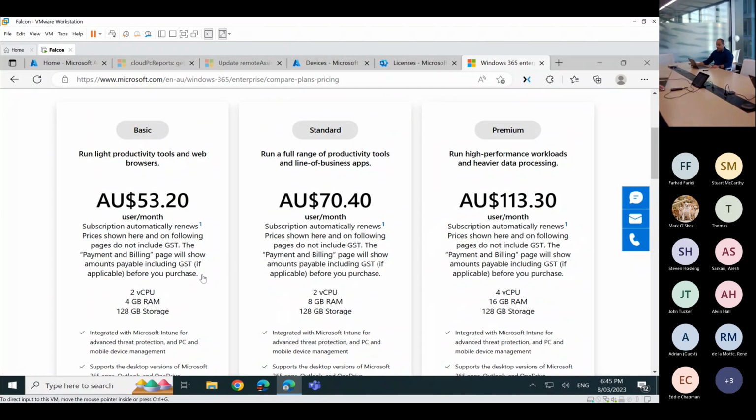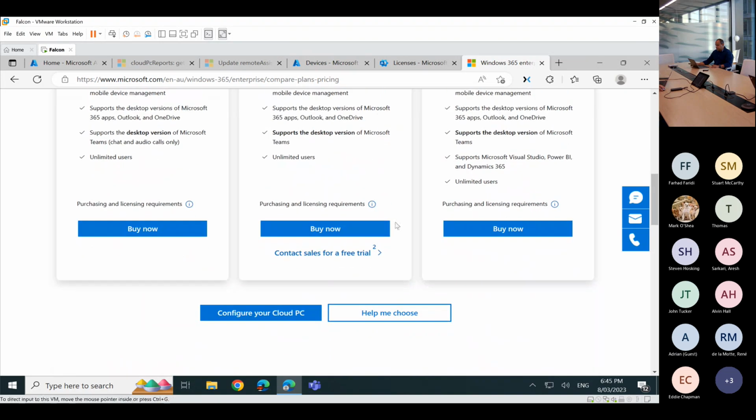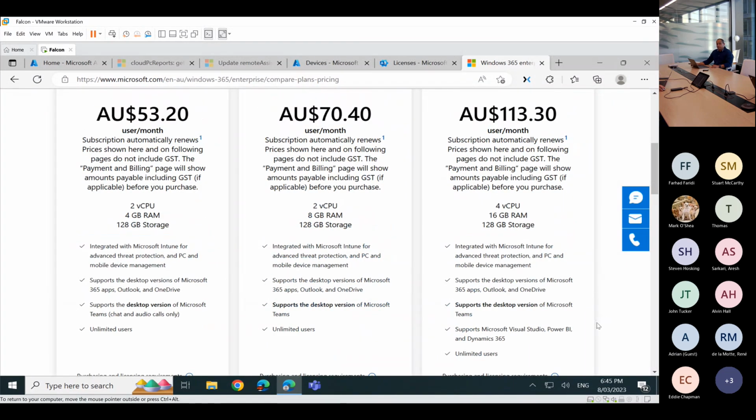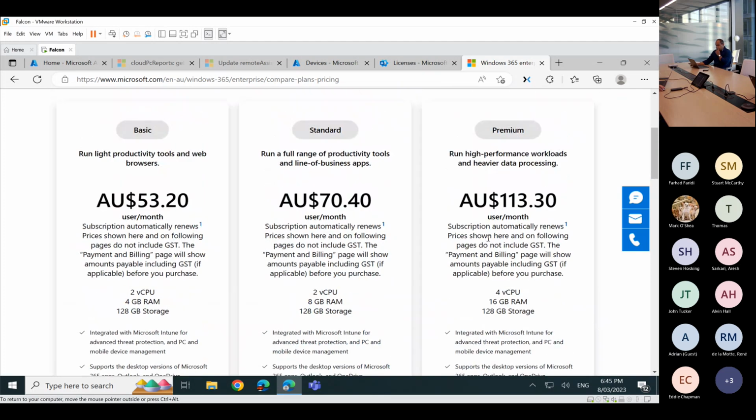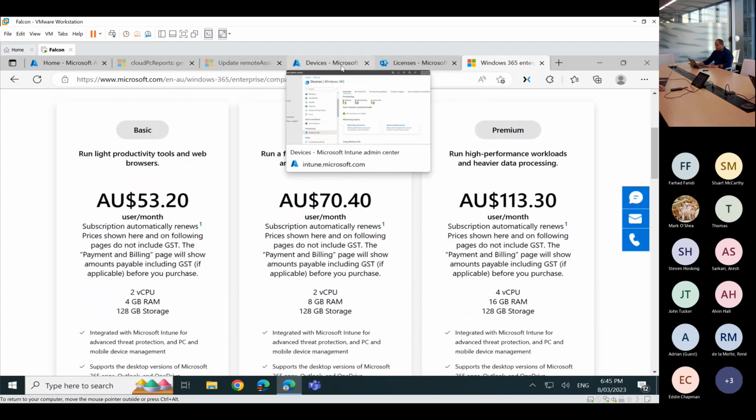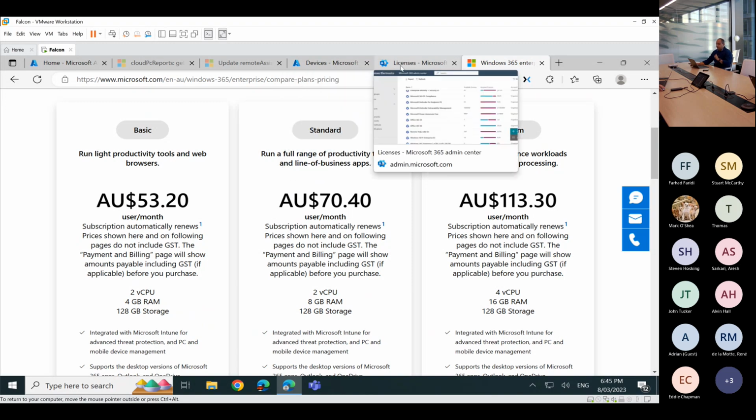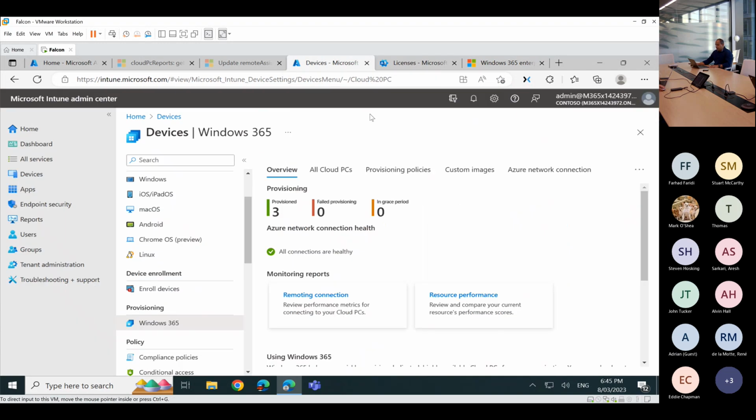The basic SKU is 2 and 4. And I think I've seen the 8 gig SKU as well, but I don't know why it's not showing up here, but I'm sure they've just recently announced the 8 CPU SKU as well. At this point in time, once again, making sure there are no graphics SKUs available. So there are no VMs which have GPU inside them at this point. If you had GPU requirements, then the only way out is through doing Azure Virtual Desktop.